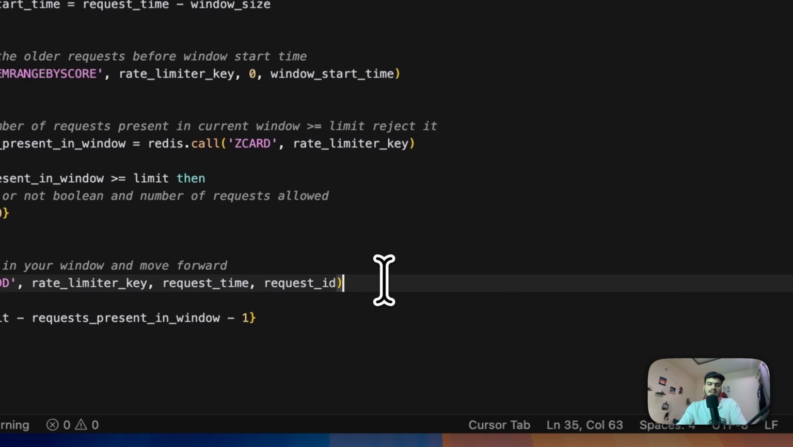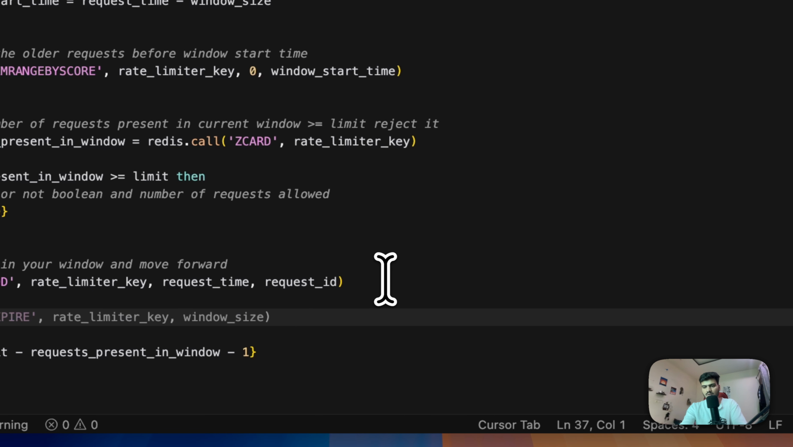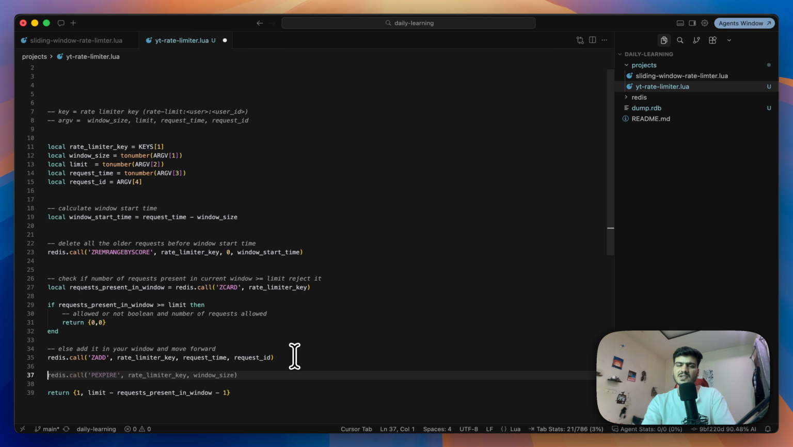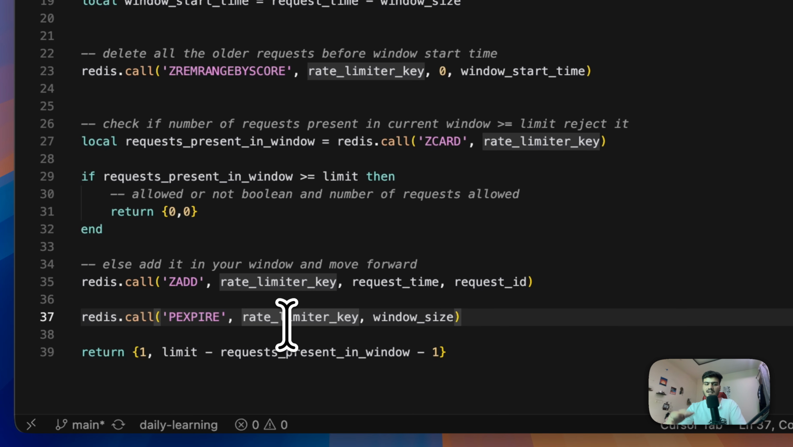There's one more thing you can do, which is optional in some cases, but make sure that you always do it. You need to make sure that you are expiring the key after your window time. So you need to do redis.call PEXPIRE. Basically I'm saying, expire my key from Redis after the window time happens.